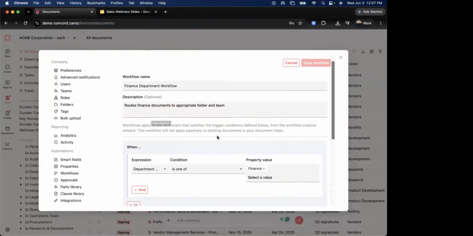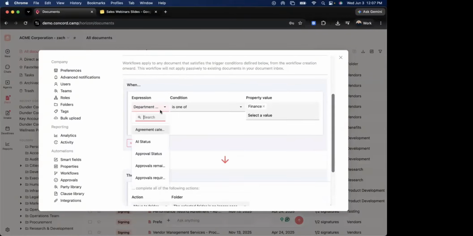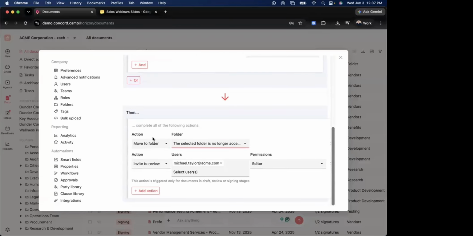So the idea behind this workflow is you're going to be able to come in here and say, hey, when this thing happens, so in this case, when the department is finance, which is one of the fields that's in the system, then we're going to automatically move it to the finance folder or accounting, let's say. And we're also going to invite this specific user directly to the document as an editor.